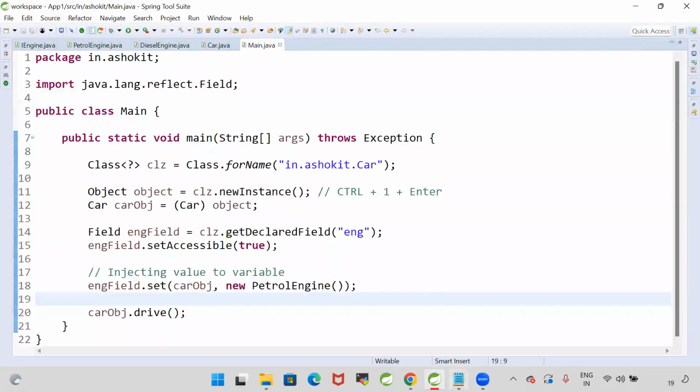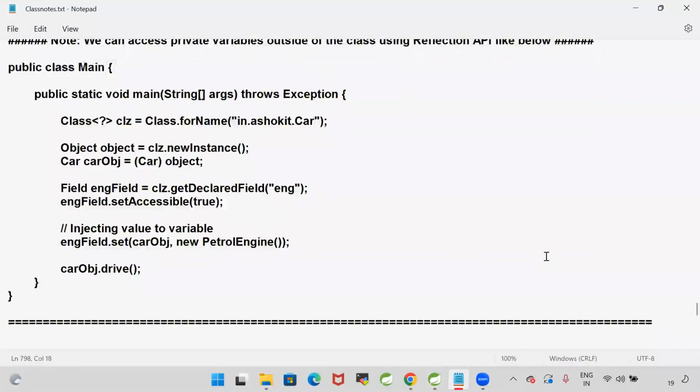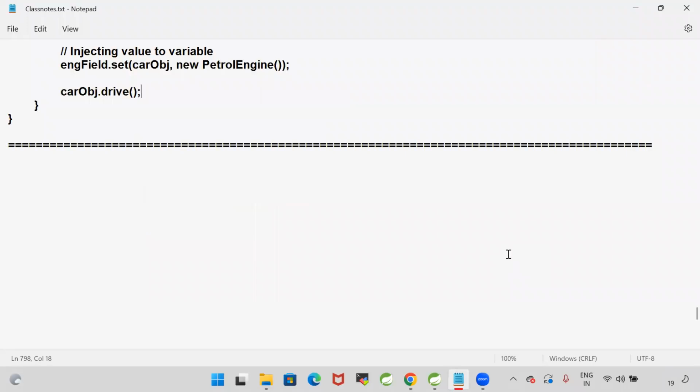So in three ways we can perform dependency injection in our project. Dependency injection means injecting one class object into another class. It can be done in three ways: setter injection, constructor injection, and field injection. All right, good. Next one.